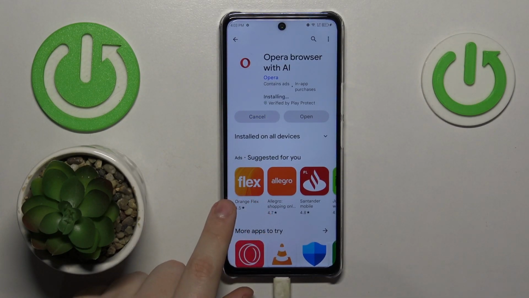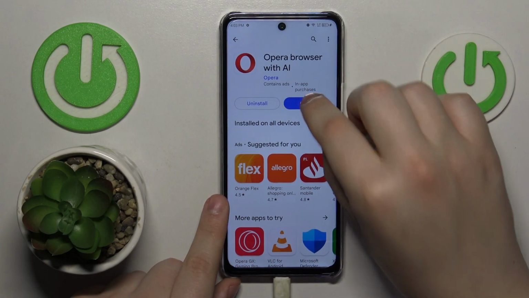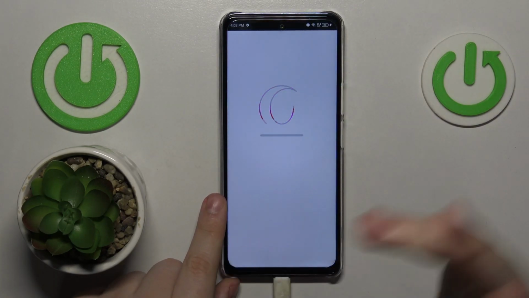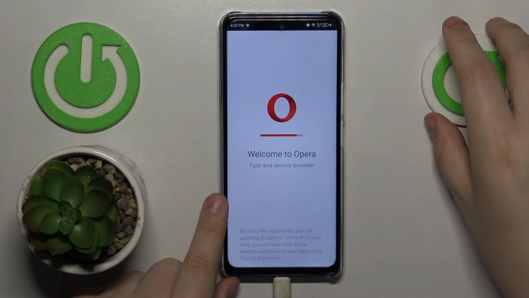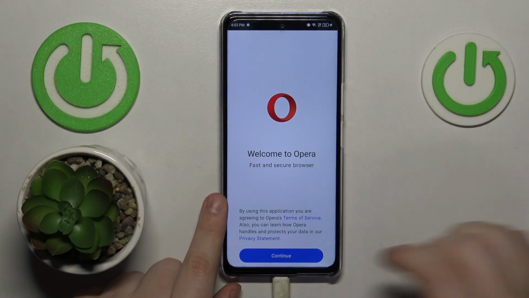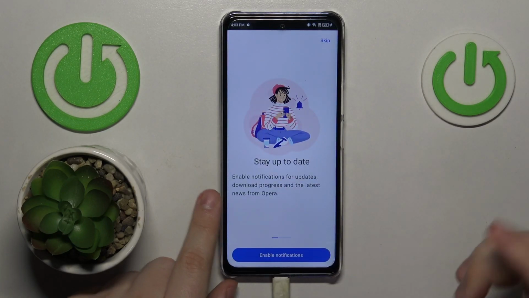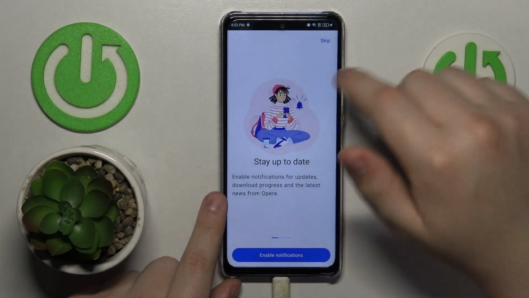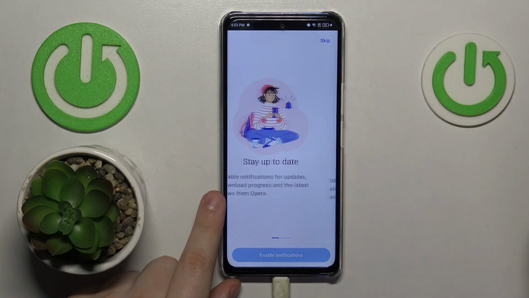So let the Opera app be downloaded and installed, then you can just go ahead and launch it. And while opening Opera for the first time, it is required that you perform a very simple and basic setup. So firstly, tap at the blue continue button, then decide if you would like to enable notifications for Opera, or you can simply skip this step.